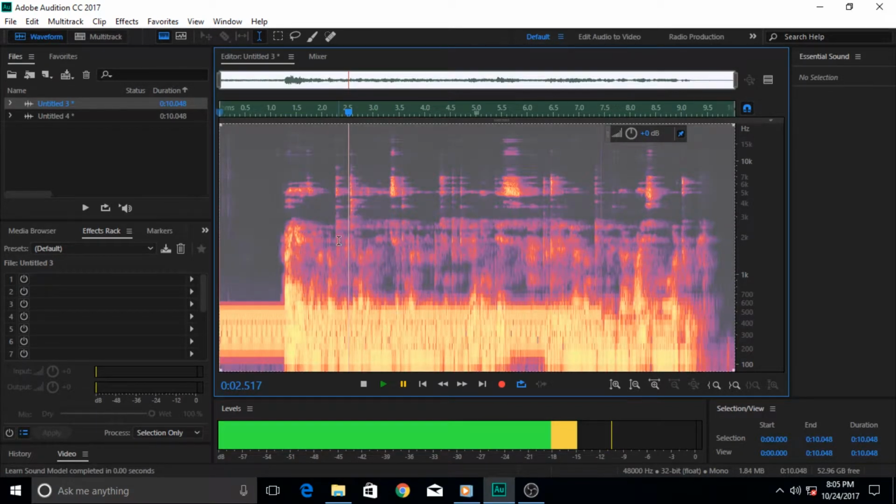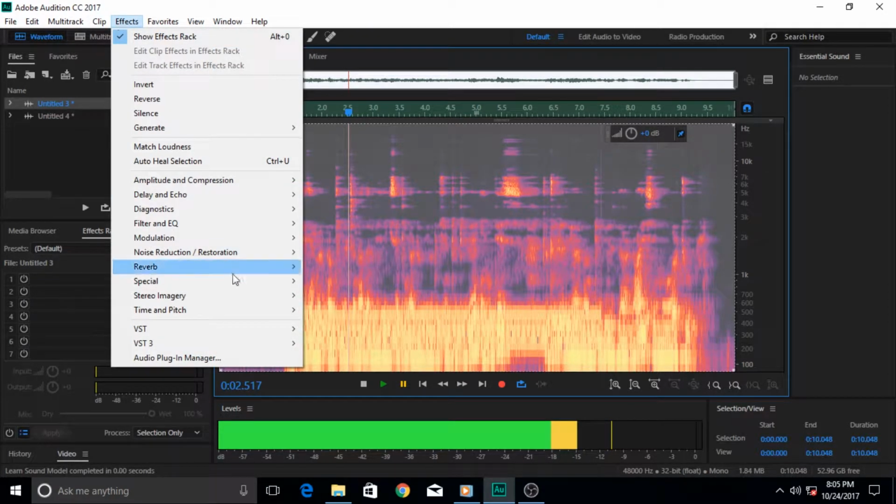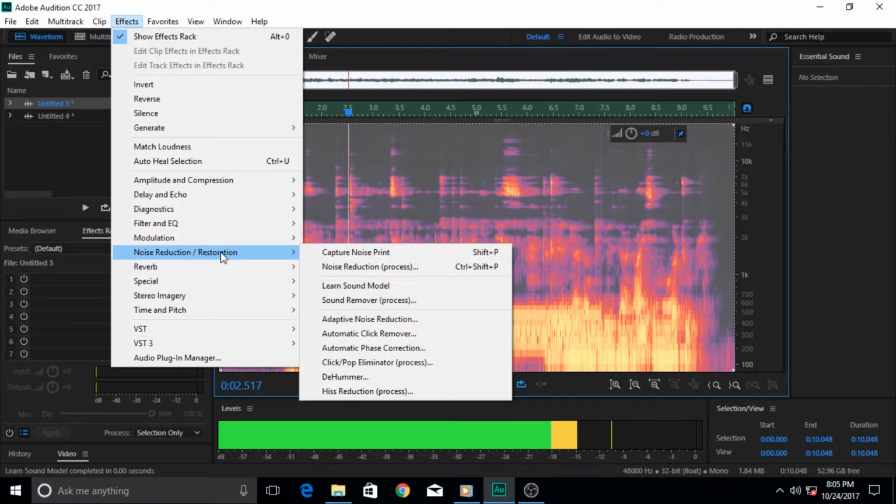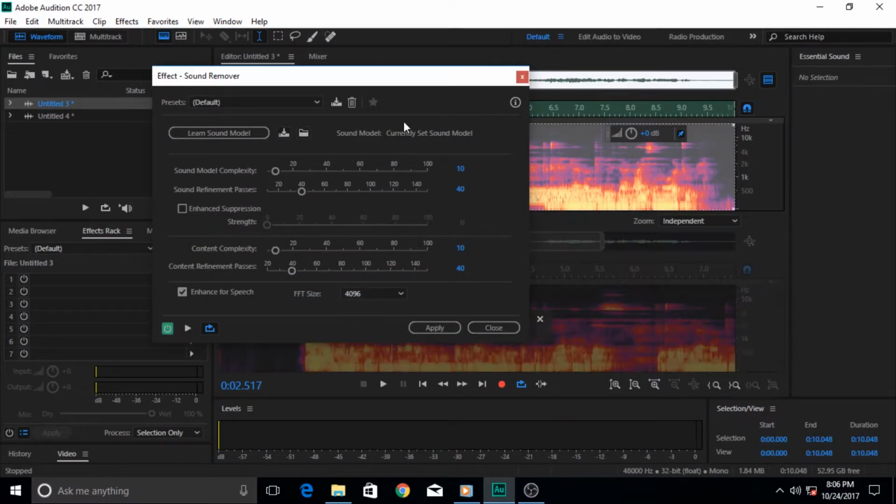Okay, click on it. Once it's done, double click on the screen preview editor. It's going to select the whole audio file, or you can also click Ctrl+A, then go to noise reduction and restoration, and then come down to this effect which says sound remover. As you can see, process word in front of it. This also requires processing, so it cannot be used in effect track.